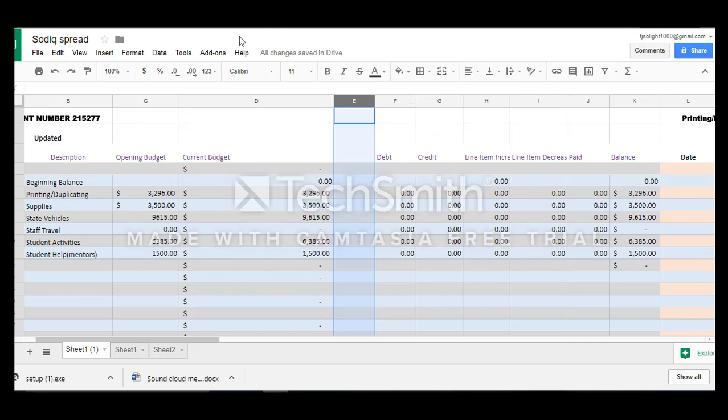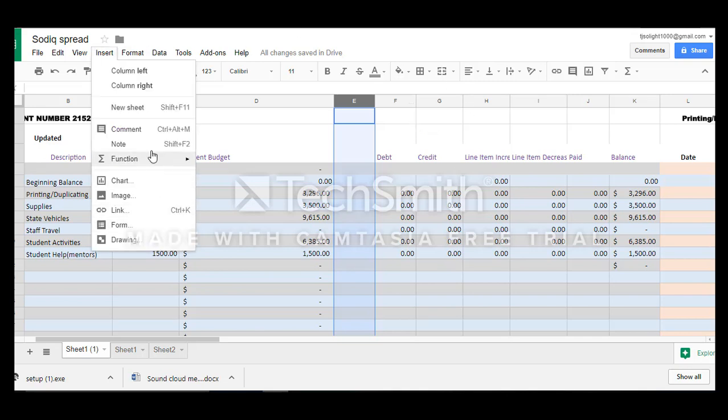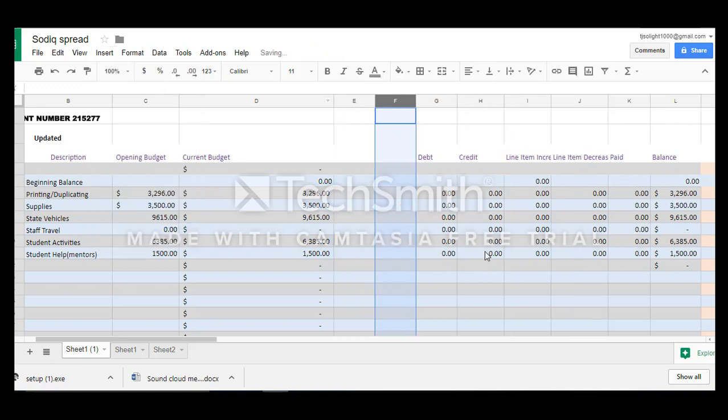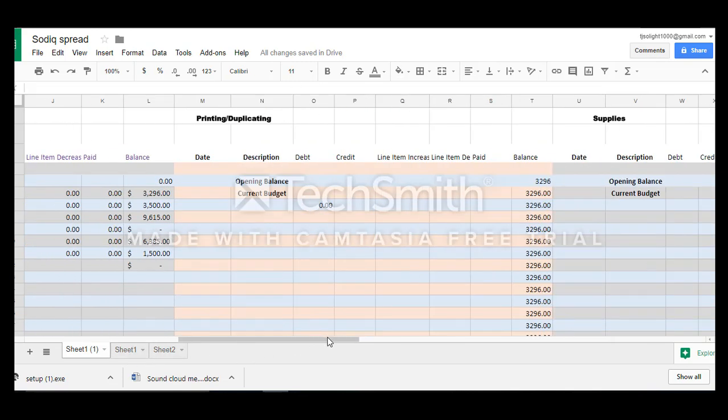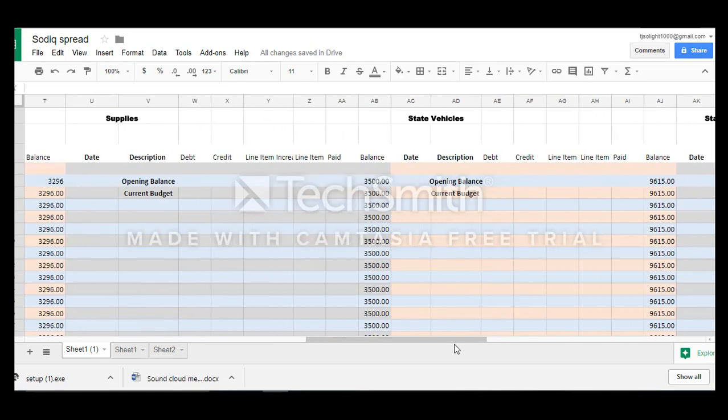At the same time, if you are gonna do right, so column right, then you're just gonna click on column right. Which means that another column will be created towards the right side. So these are really cool things that you can actually do on Google Sheets.